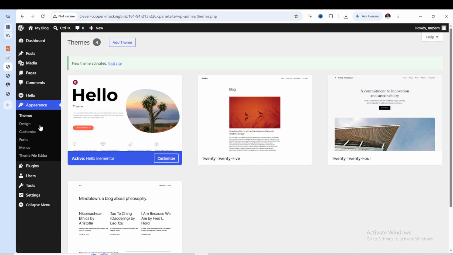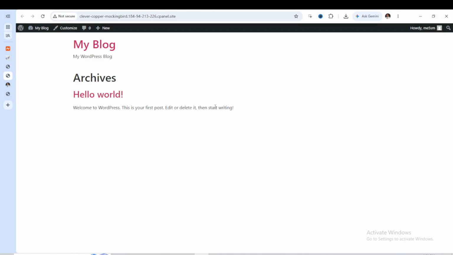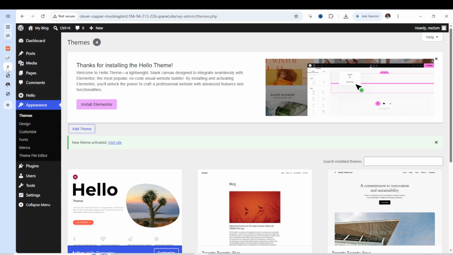So now let's go back to the sample site and refresh our website. You can see that we have a lot of changes currently. Now after that, the next thing we are going to do is install plugins.